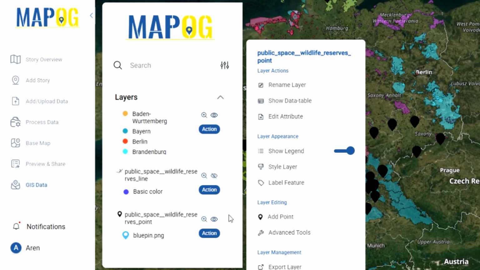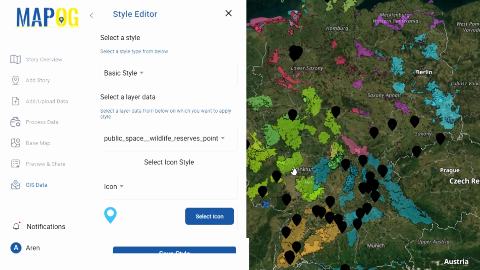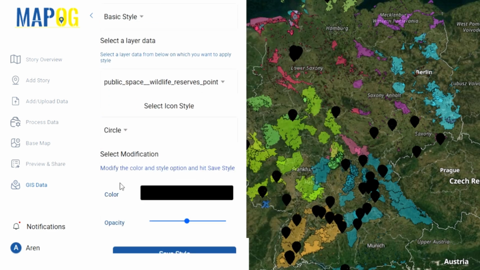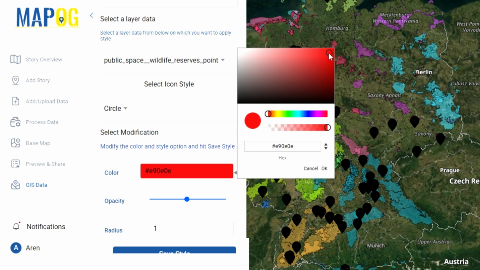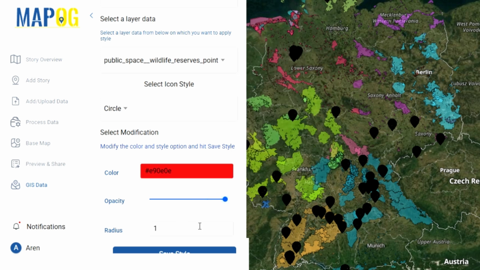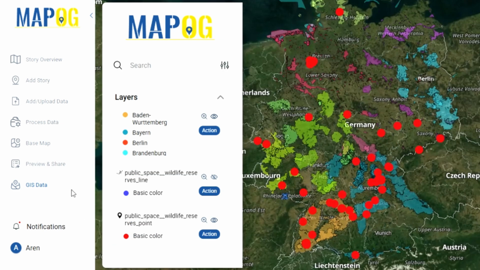Now to pinpoint the area, click Action button of the Wildlife Reserve point and select Style Layer and change the icon, color, opacity, and radius. See how color choices affect readability.